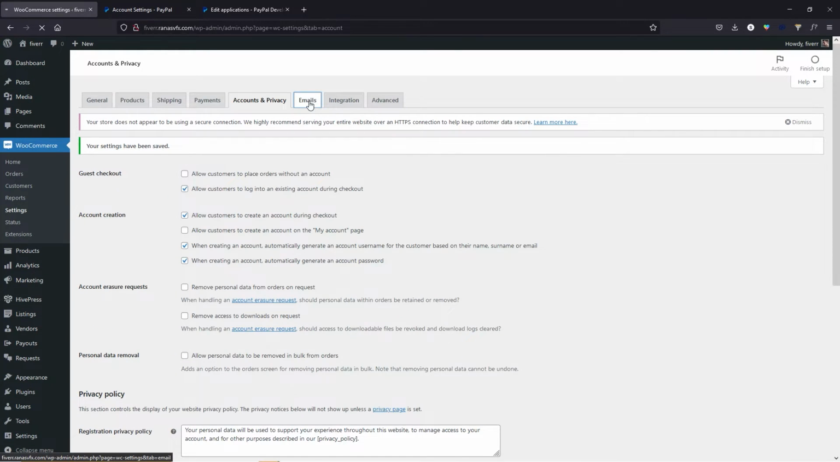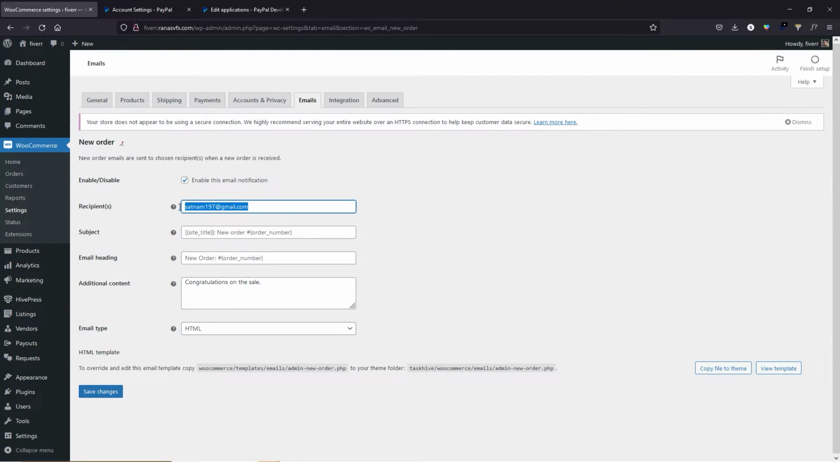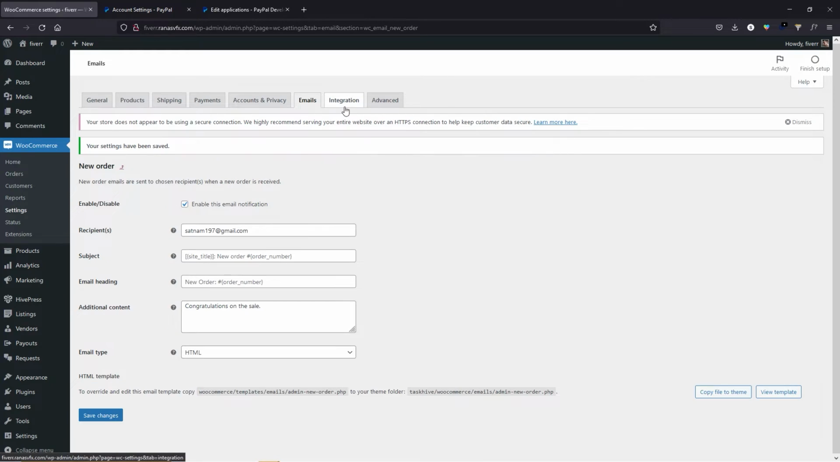Next, we have email. So guys, first 3 emails should be yours. Okay. If not, you can change it by clicking on Manage button. And from here, you can change your email. Once you do it, don't forget to click on Save Changes. And that's it. We are finished with WooCommerce settings. Let's move to the next part of this video.